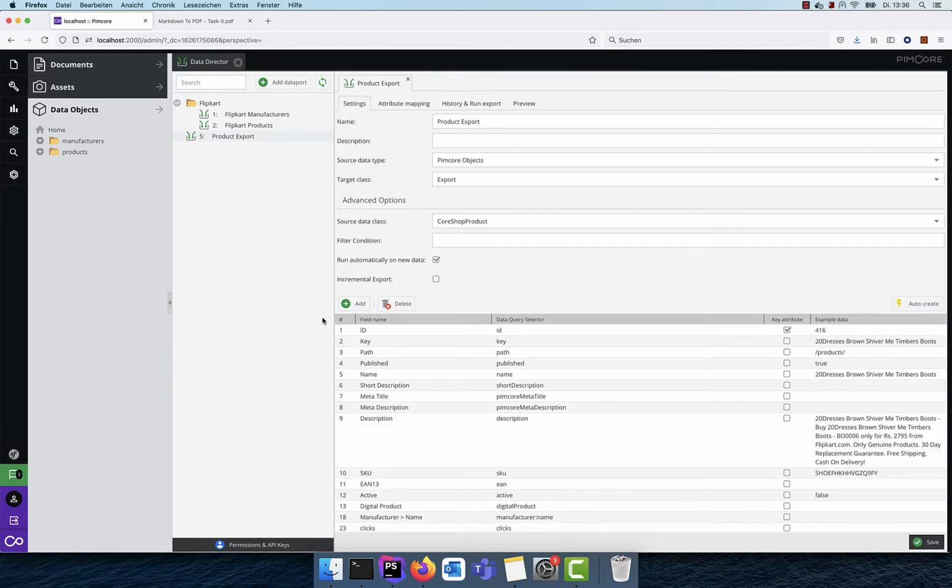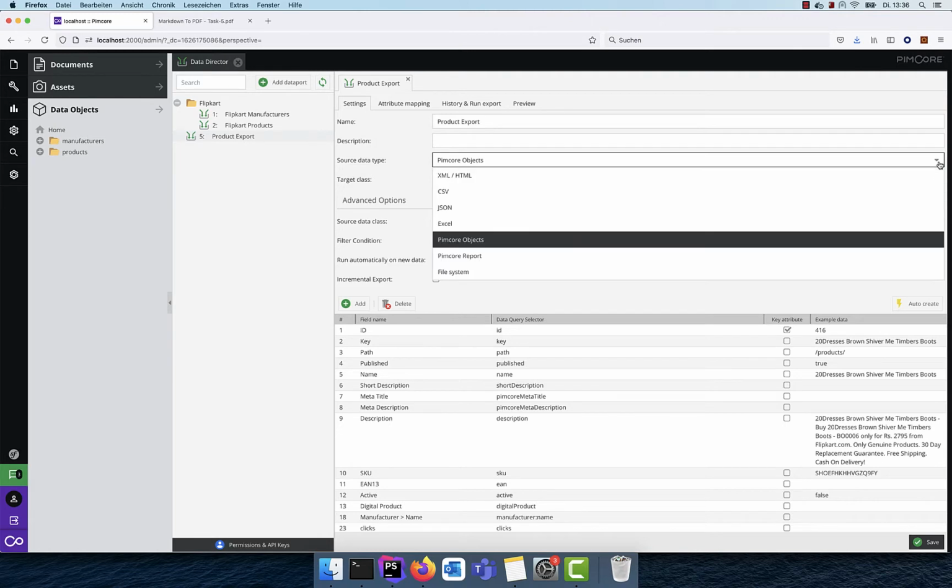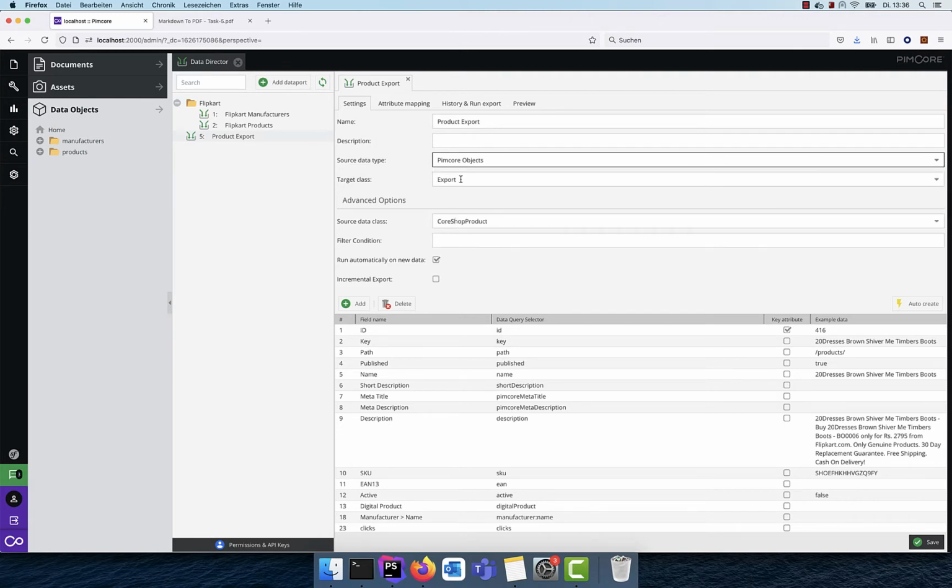Essentially, exports work the same as I've shown in the other video, but I've added a little extension to that. As before, you define the fields which you want to export as raw data fields, and everything above stays the same. Source type is Pimcore object, for example. Target class is export, and the source data class in our case is kosher product. And of course, you can define a filter condition if you do not want to export all objects of this source data class.